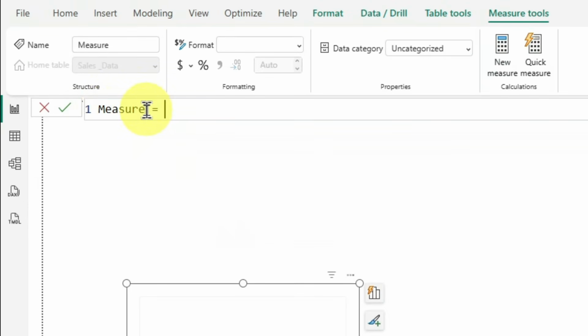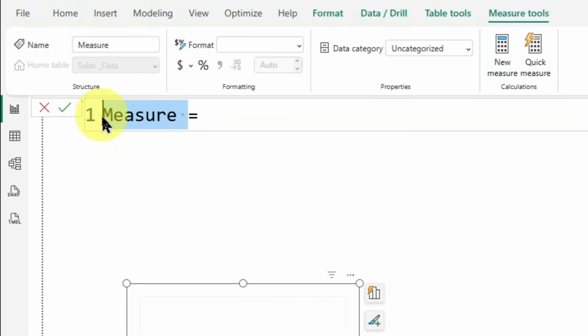I want to increase the font size, so just press Ctrl and scroll the mouse wheel. Now here I will give the measure name as total quantity. So basically I am creating a new measure. Measures are useful for further calculation. We will see everything. Quantity, right? So this is the total quantity measure I am creating.